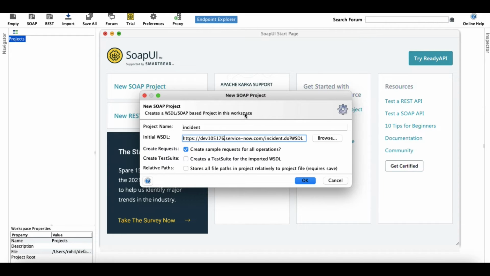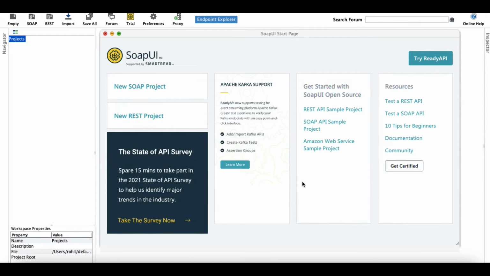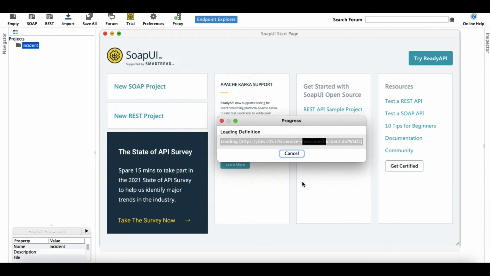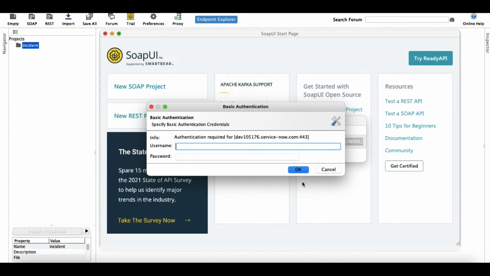Once I put that, you can see by default the project name is coming as incident. From where is it coming? It is coming from this one, incident.do. If you want to change this name, you can. Otherwise, you just simply click OK. Once you click OK, it will ask for the username and password. The username and password is nothing but the username and password for our service account.